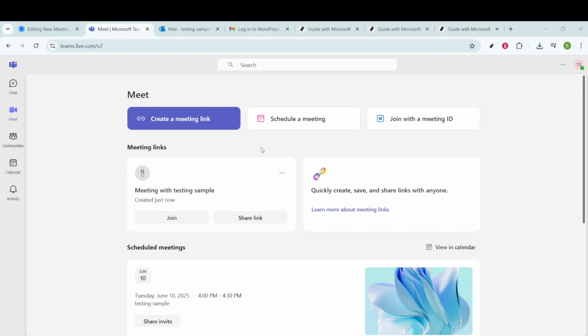Once you're on the home page, you'll notice a variety of options. But today, our focus will be on creating a group through the chat feature. Look towards the upper left corner of your screen. You'll see an option that says Chat. Go ahead and click on that.